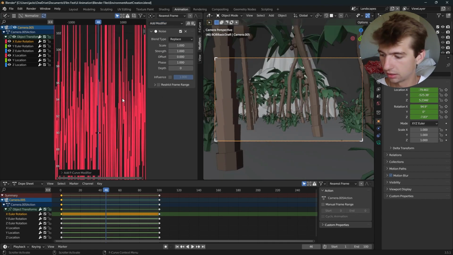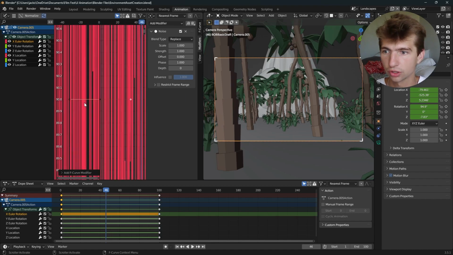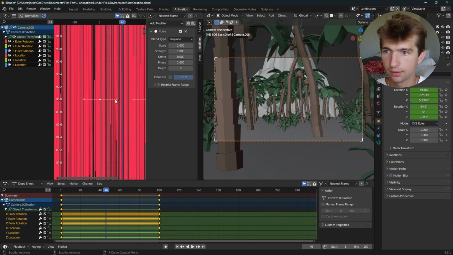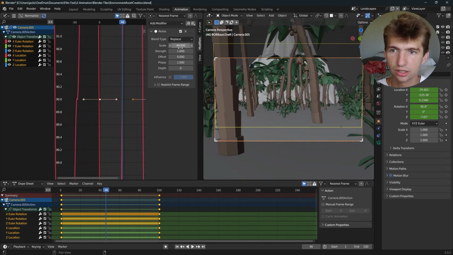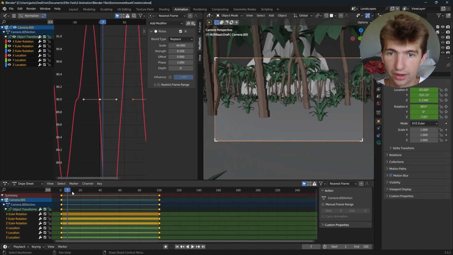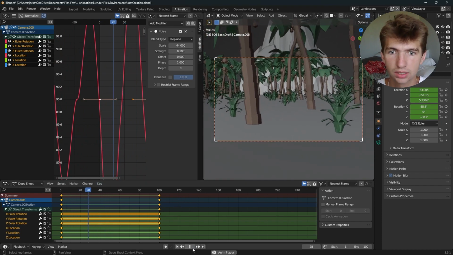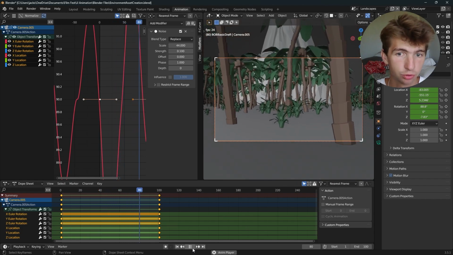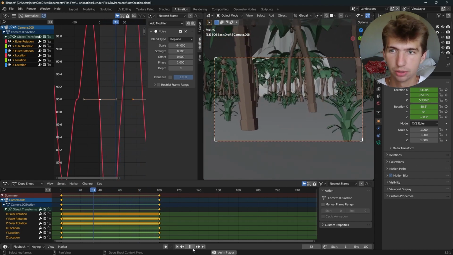And I'm going to hit the tilde and frame selected just so I can focus on my keyframes here. I'll press A. And then we want to increase this scale so it's not nearly as much. And we also want to lower the strength to like a 0.1. So if I hit play now, we can see that there is some slight X movement happening in the camera, as opposed to the original.